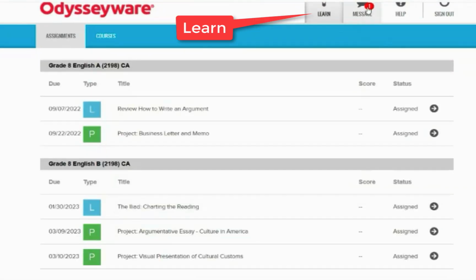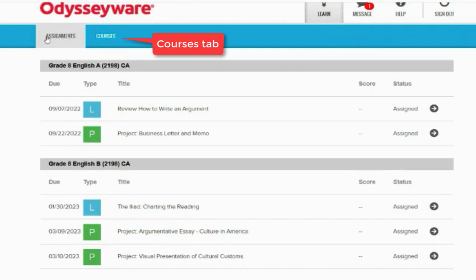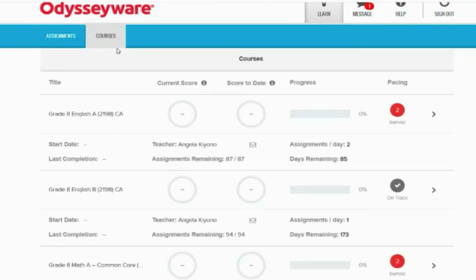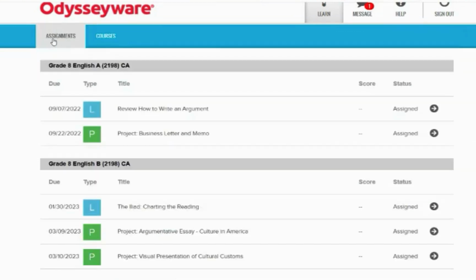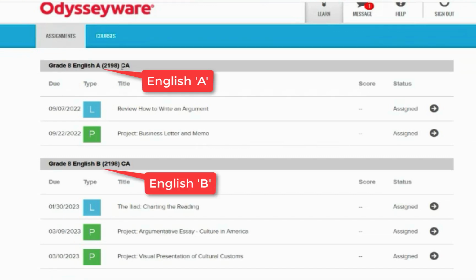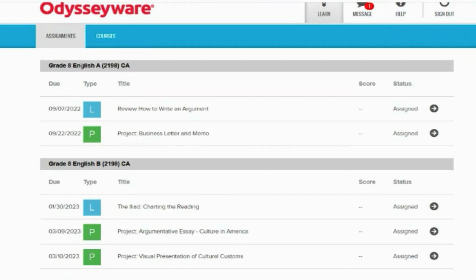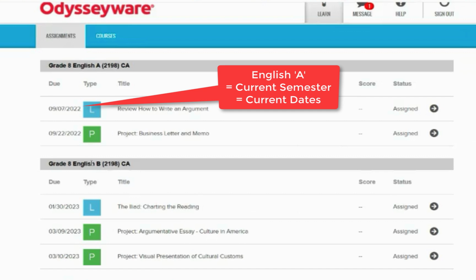Your student will have their basic to-do list. This is under the Assignments tab. You can also navigate to courses, which I will get to in a minute. So on the Assignments tab, you'll see your courses. It'll have English A and B. A is the current semester, B is the next semester. You'll be able to tell because the due dates will show you.